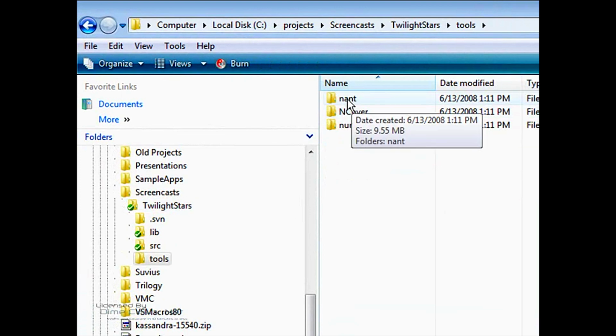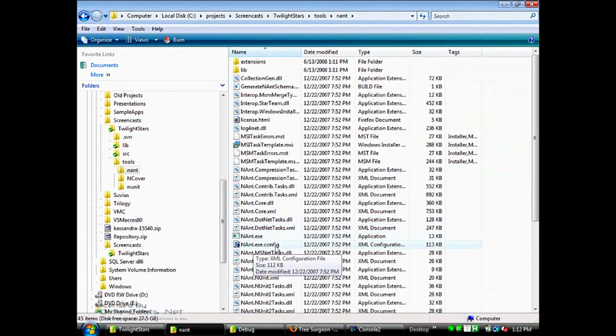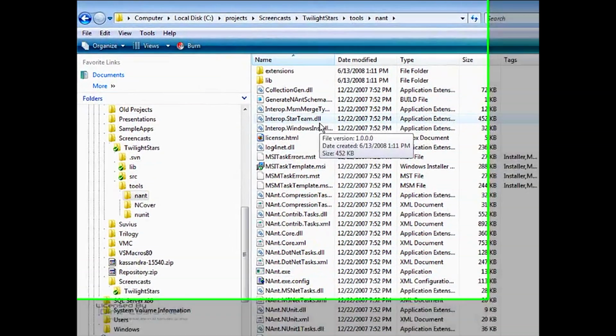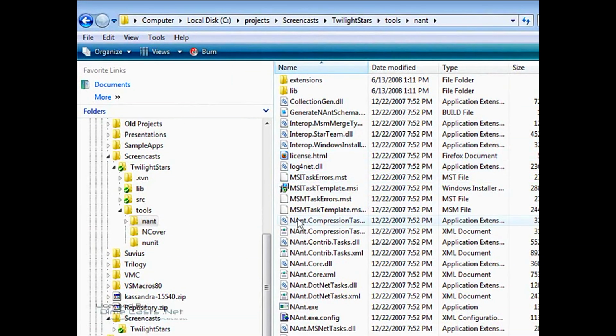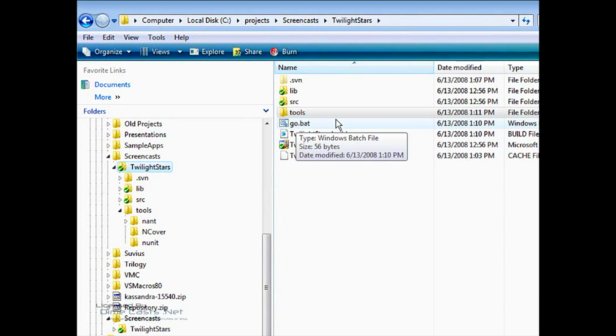Okay? In our case, we're using NAnt. So in our tools, we're going to include NAnt, as in all of NAnt. The executable, the config files, all of the dependencies it's got. In our source control, we're going to include NAnt, again, so that somebody who is first downloading the source code from the repository doesn't need to go out and install NAnt, doesn't need to go find it, figure out which version we're using. They just download the entire application and click Go, and it'll build the application for them.